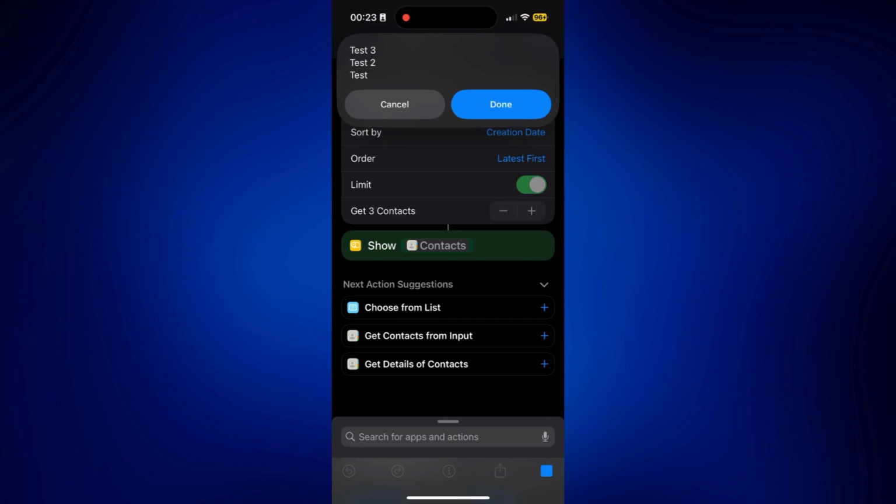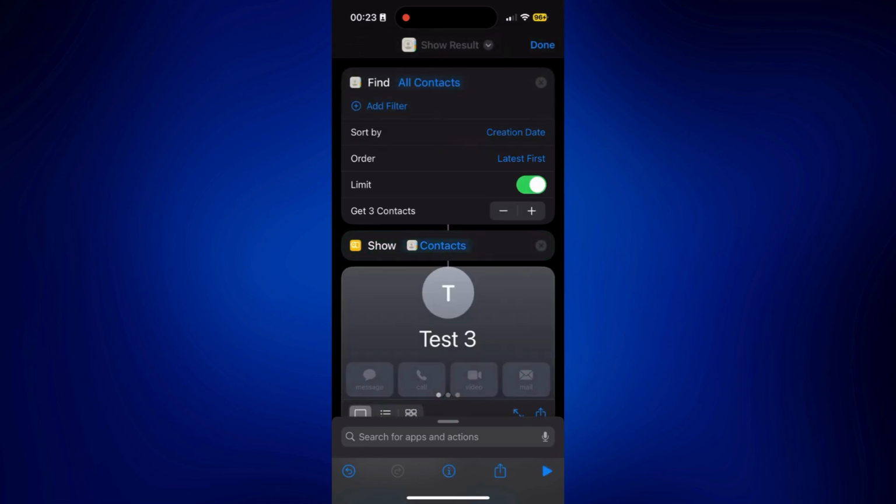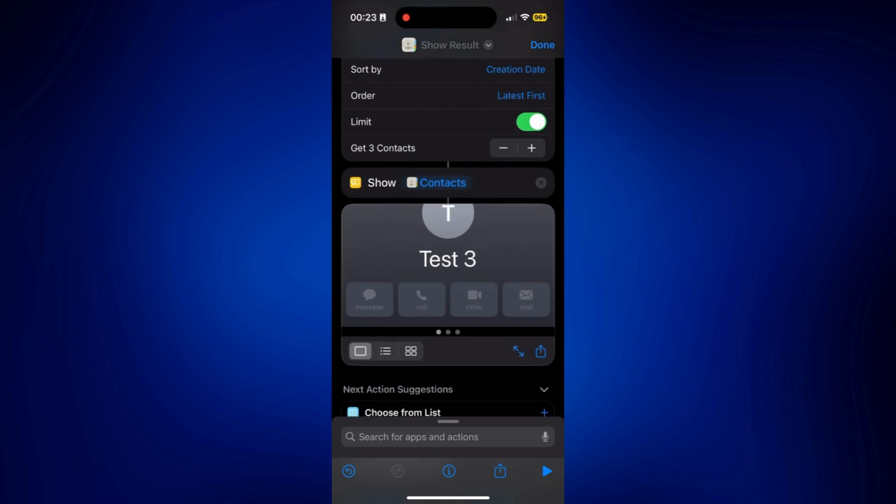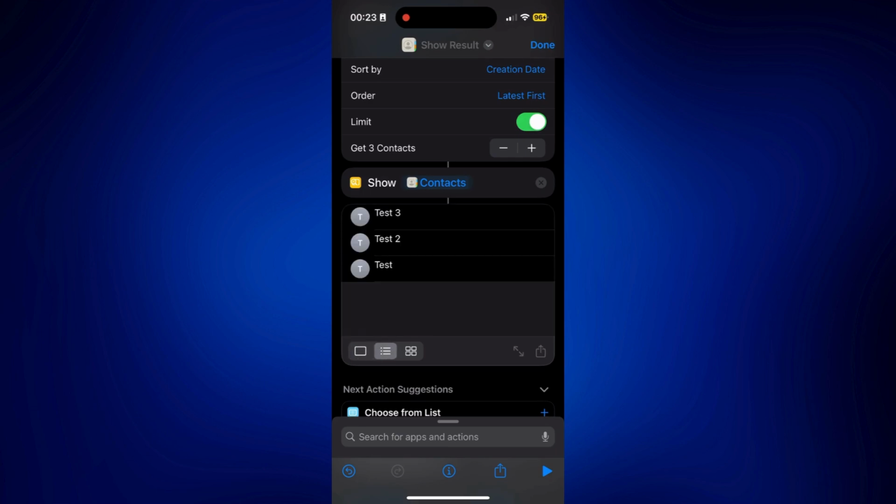Now you can tap done and you will see the contacts down here. And you can change the layout maybe to a list. And you can just select which one you're looking for. And those are your options on how to search contacts on iPhone.